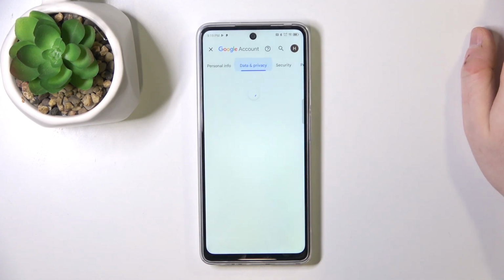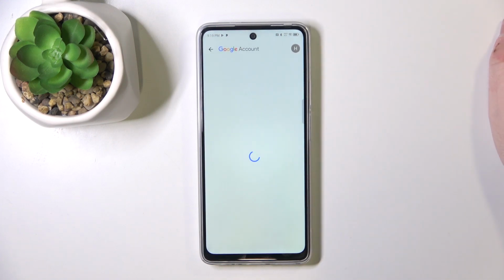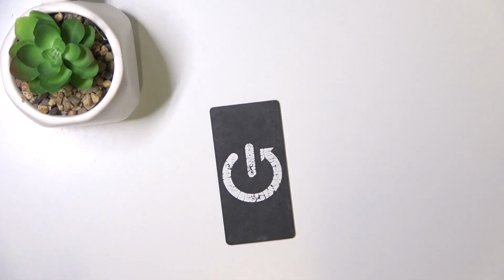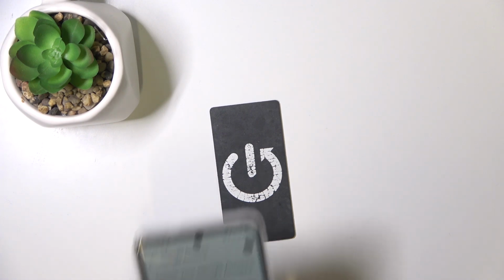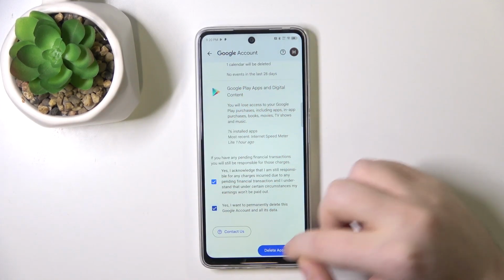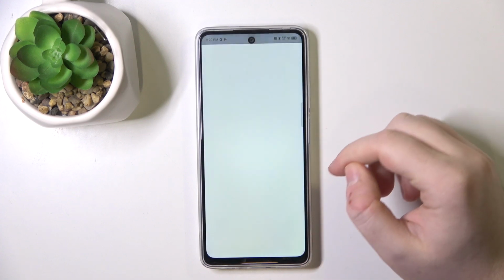Now click on Data and Privacy, and then you have to scroll down and click on Delete your Google account. Now you have to enter your password. And here you have to scroll all the way down and check these two checkboxes. Then click Delete account and then click Agree.